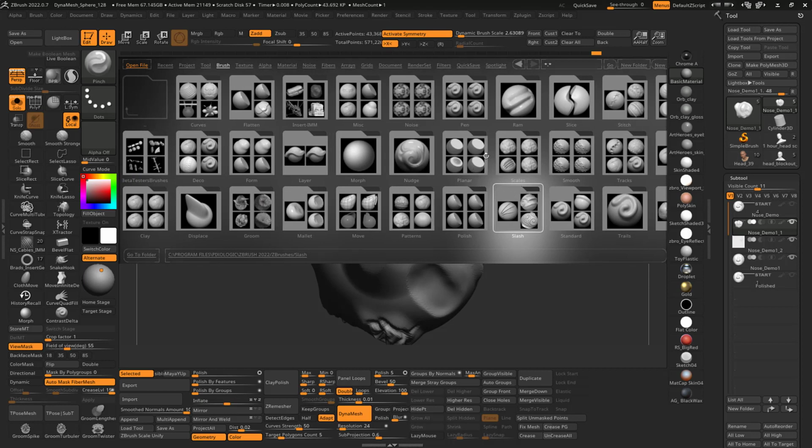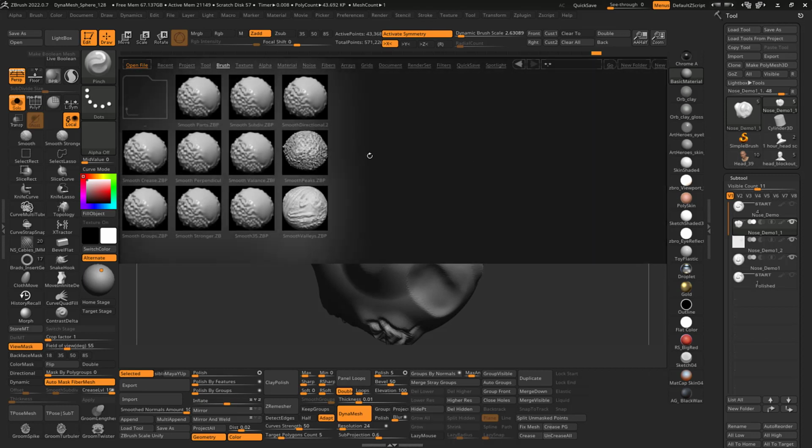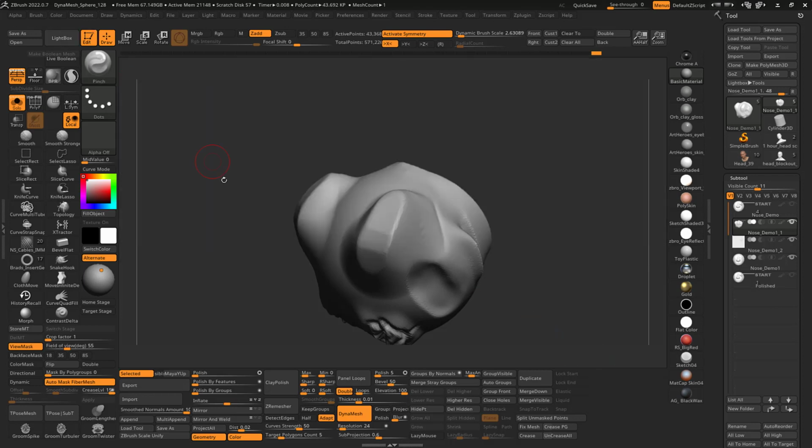standard, smooth, and then smooth stronger. So I actually have that in my UI just to switch between the standard smooth brush and smooth stronger. I recommend you do the same. So you'll see I have smooth and smooth stronger to switch between those two.